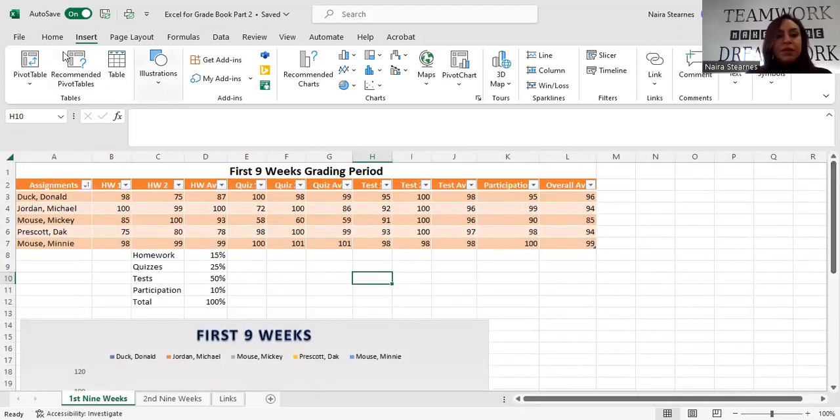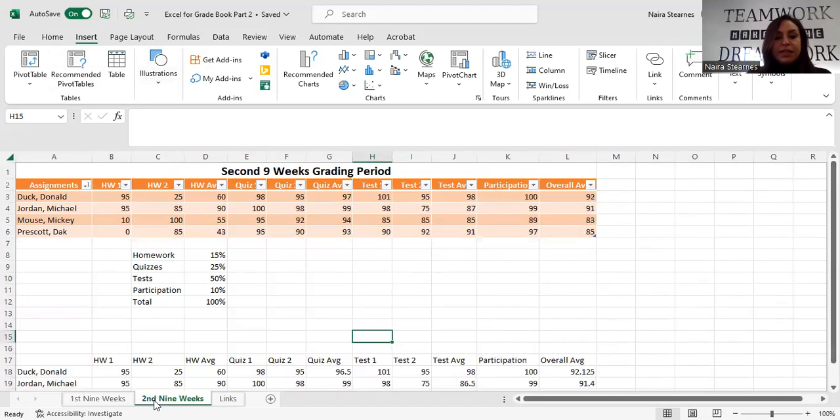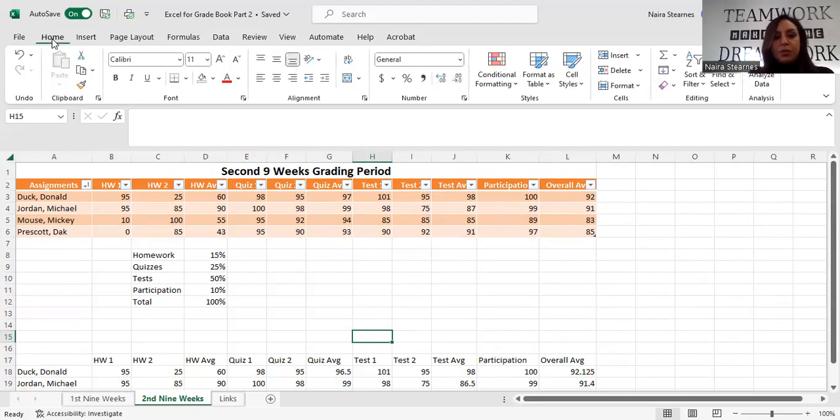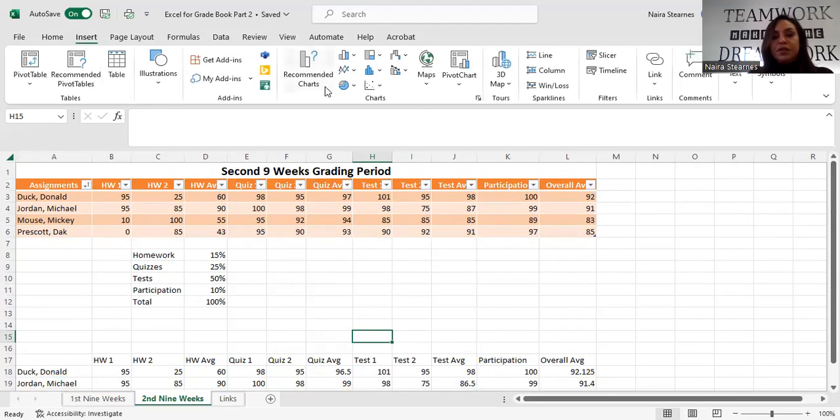So today we are going to recreate, or try to recreate, this chart. Okay, so the first thing that I want to do is go to the second 9 weeks. This is the data that we are going to use to create our chart. First off, I want to go through all the different charts that Excel offers. As you can see, this is where you are when you're first in Excel. I went to Insert, and right here in the middle are all the charts that Excel offers.